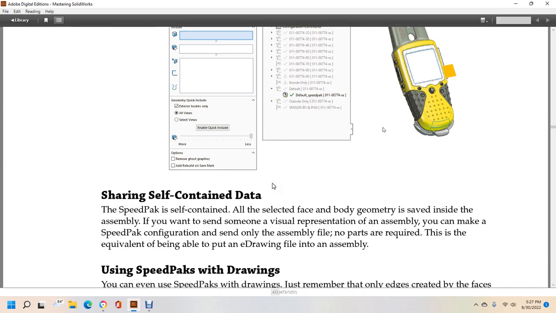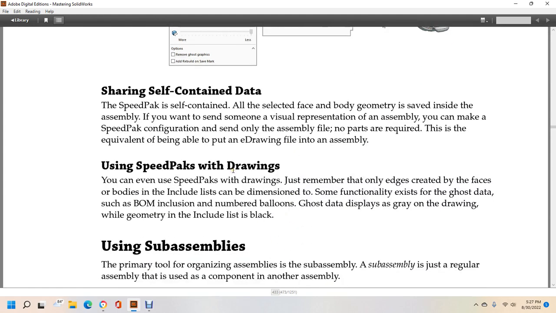Speed packs are self-contained data. They are self-contained, with all selected faces of the body and the geometry saved inside. If you want someone else to have a visual representation of the assembly, you can make the speed pack configuration and send it. Only one assembly, no parts are required. This is equivalent to being able to put the drawing into the assembly. You can even use the speed pack for the drawings.